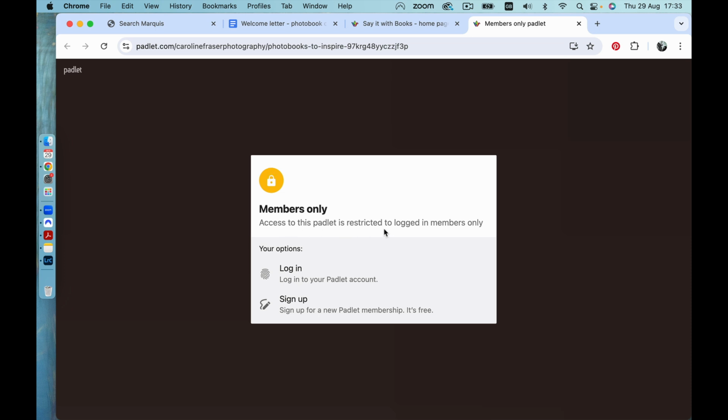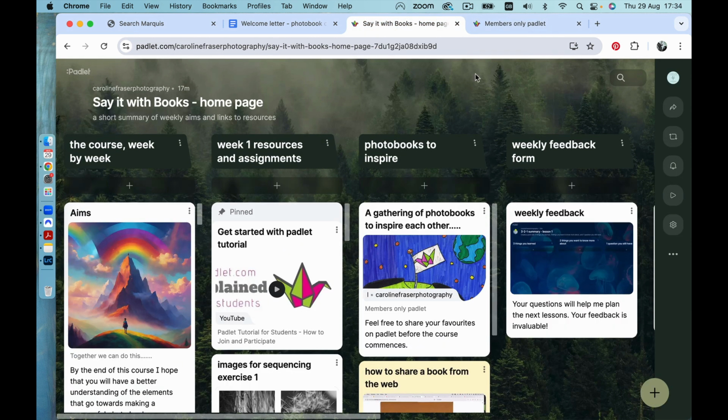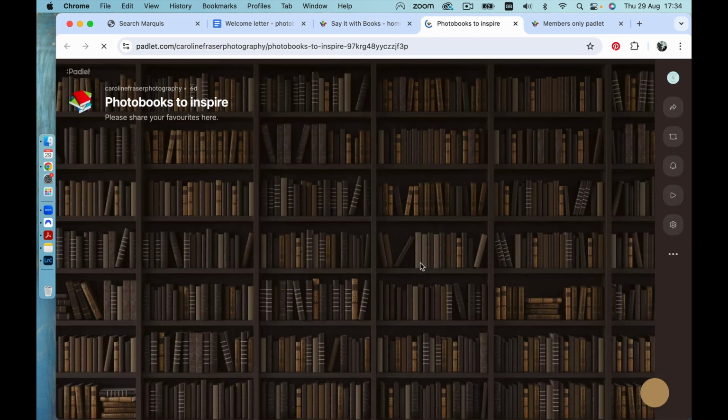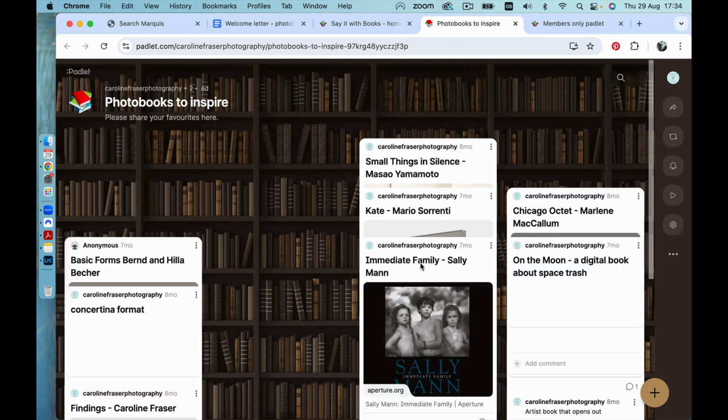So once you're logged in, you'll be able to find a whole load of lovely books to look at and browse. Okay, so I have now signed in. You can see my little logo here, so I'm going to make it possible for you to see what's on this next page. So click on here and it takes you to the photo books to inspire page.